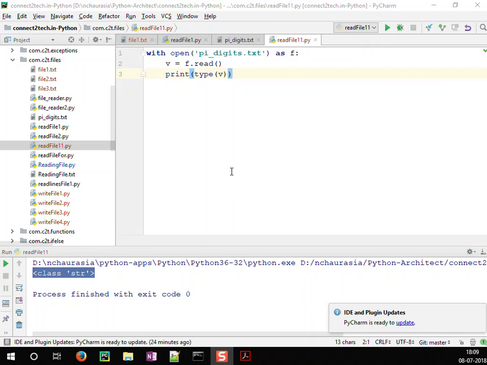Okay, now we'll try a few other ways of how we can read content from a file, instead of reading it in one single line as a variable v. In this case, you will see this text file is in the same directory as the Python files. If it is in another directory, I might want to give the absolute path.